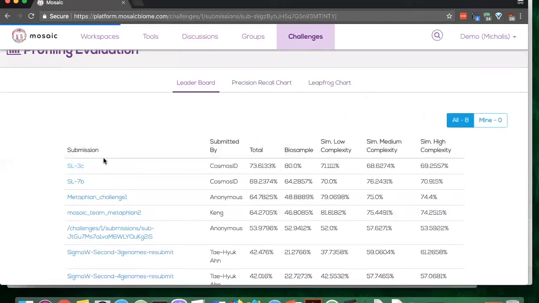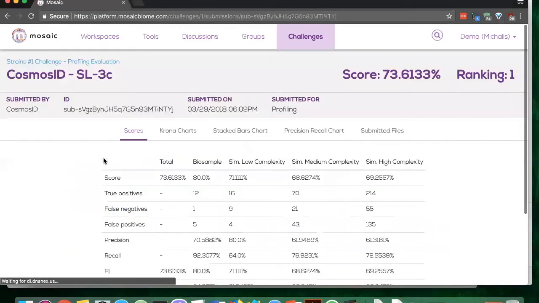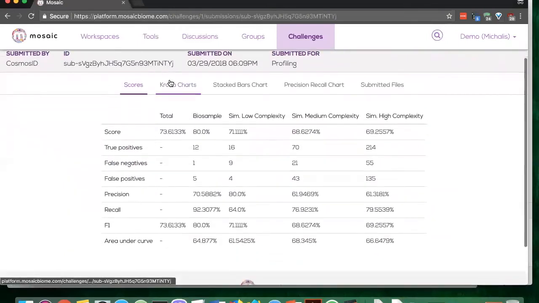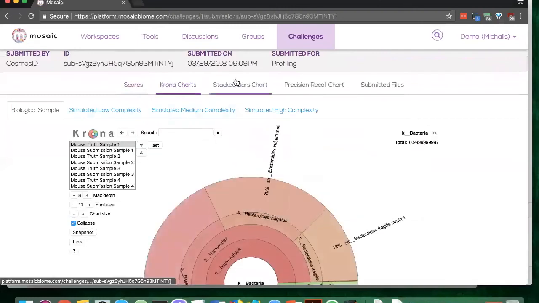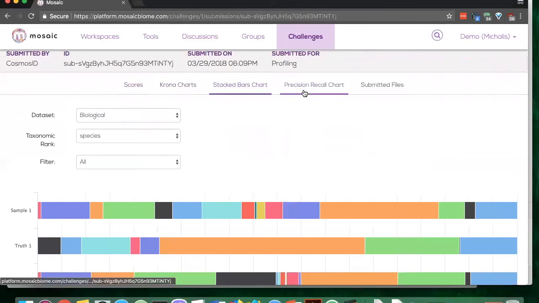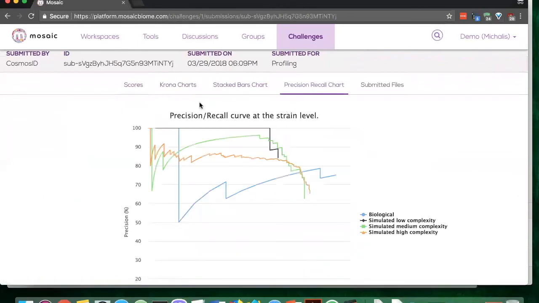You will be able to dive in and dig into their submission. So let's give it a second. We provide for you the chrono chart that you can visualize all the different data sets and how they look, stack bars, precision recall charts, and so on.